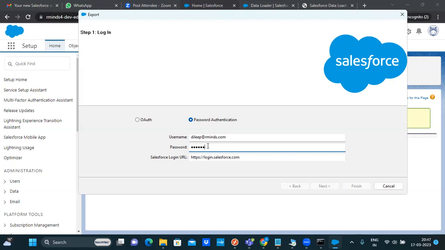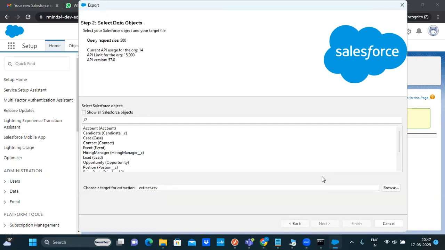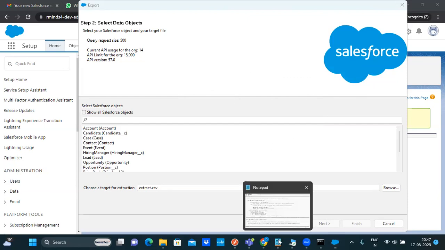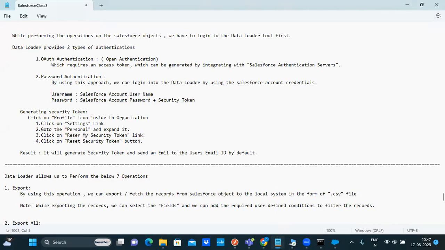Give your password. Don't give any plus sign, just paste the security token, and press enter. It's saying next. We were doing the export, right? So the export operation, let's talk about export. Hope we are good on this part, on how to generate the security token.